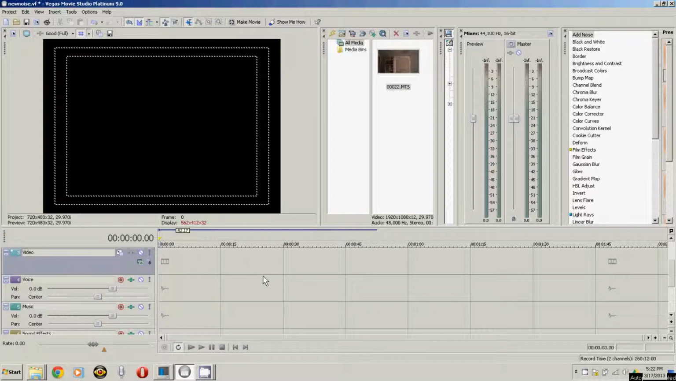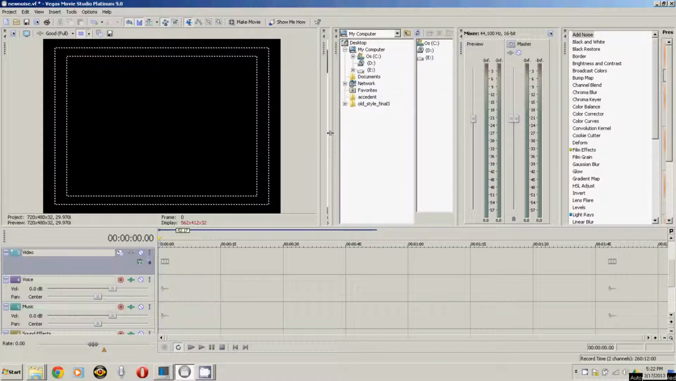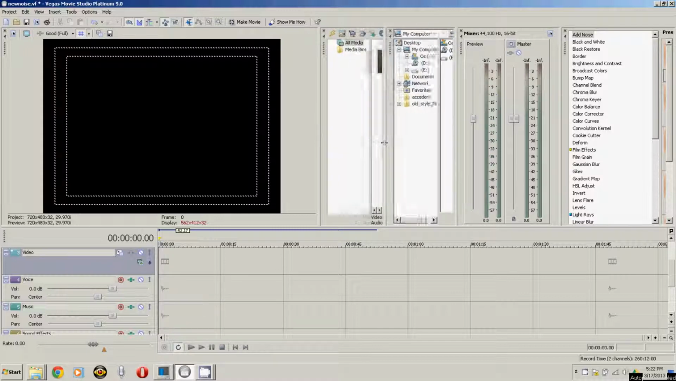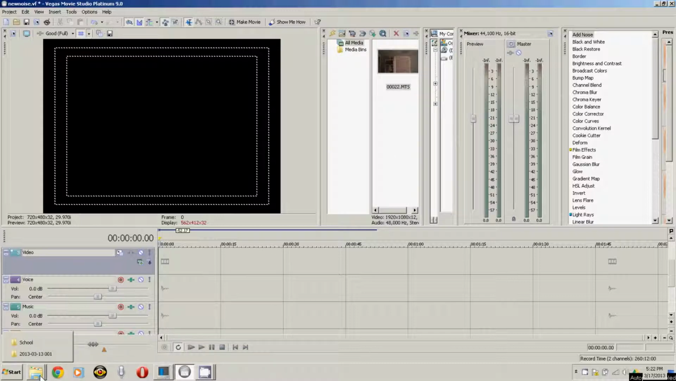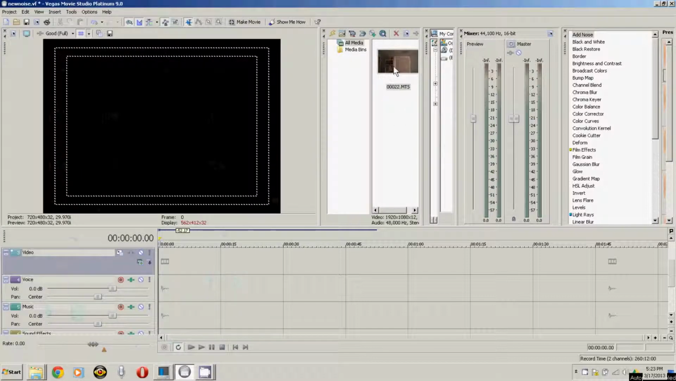Now, in order to import a clip, you can do it one of two ways. You can use their integrated browsing Explorer window, which I would not recommend, or you can just use good old-fashioned Explorer window and just drag and drop the clip that you need. I've already selected the clip that I need and put it right here.